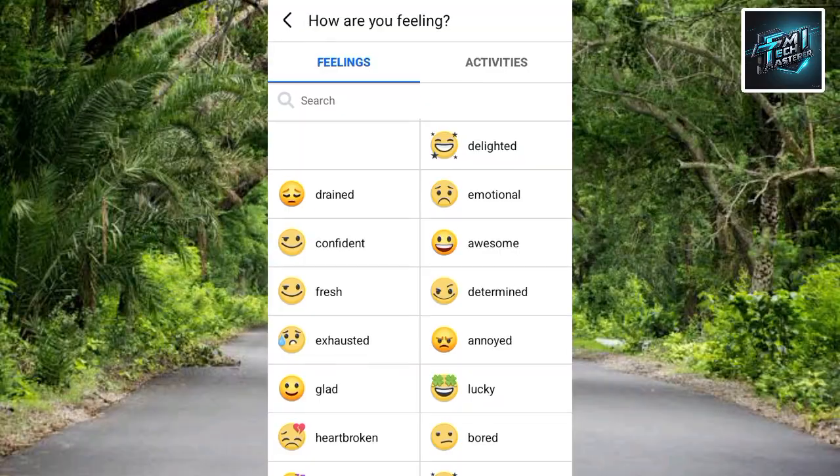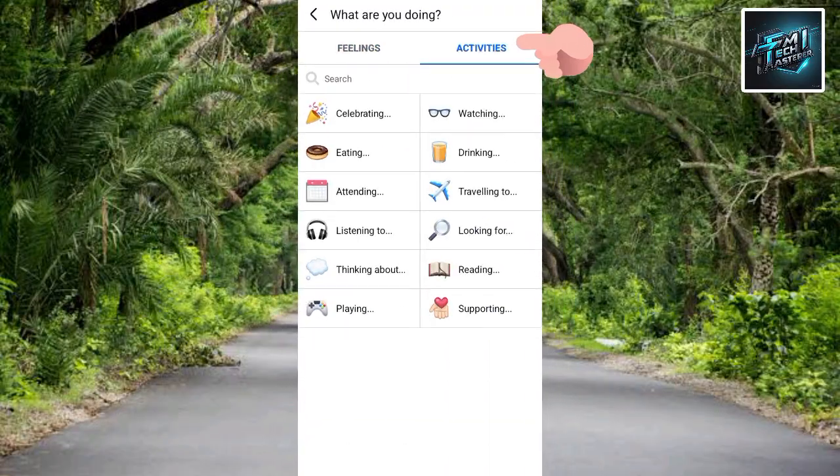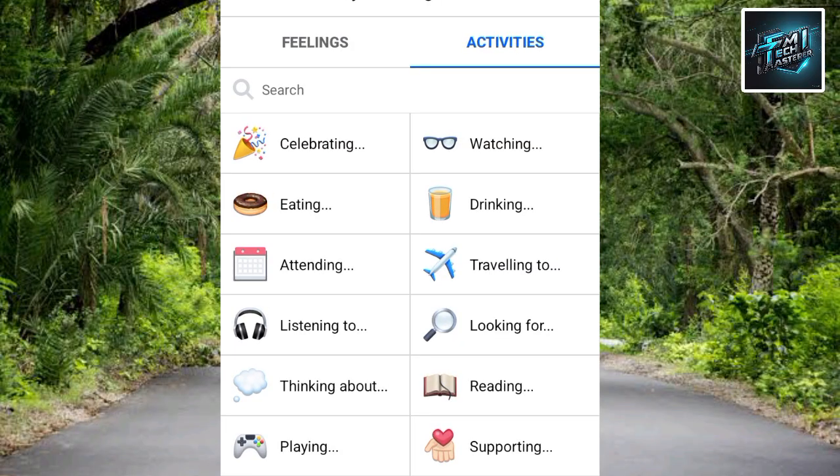And also let me tap on the activity section. You can see activities right there. Let me tap on it. You can see if you're celebrating the post, you tap on celebrating. If you're listening to, you tap on listening to. If you're attending, maybe if the post is about a program that is upcoming, you can select attending. That means you're going to attend the program. If you're going to be listening to the program, maybe it's on radio, you tap on listening to.